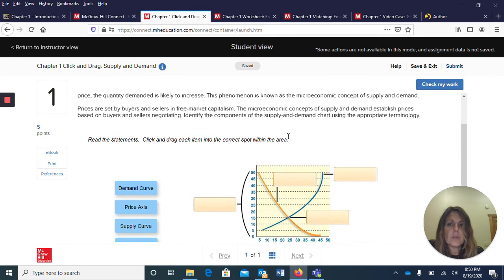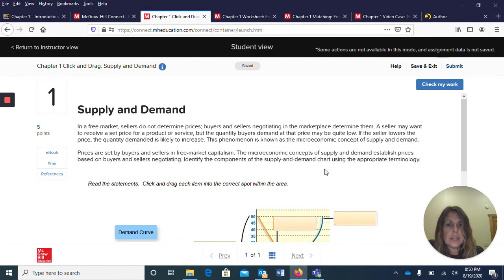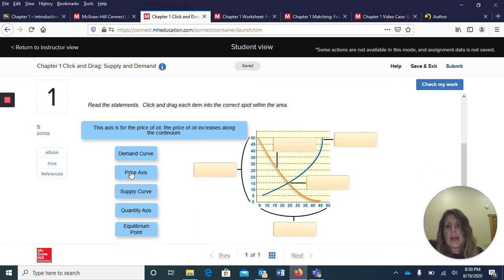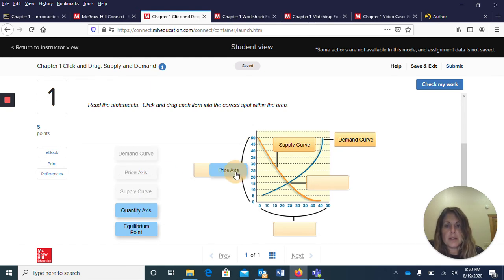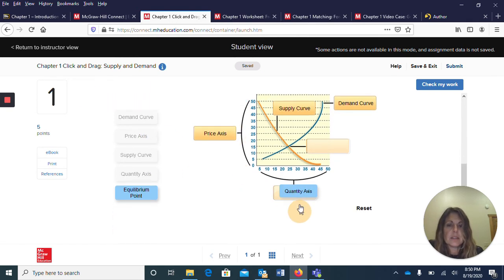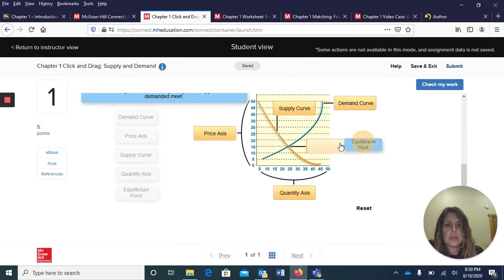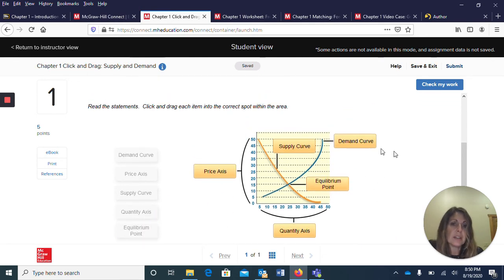Okay, so the click and drag, again, read. This one happens to be about supply and demand, a really important concept. Okay, so read through it, and then you're just going to drag the, in this case, the particular one to the right place on the graph. So it's wanting you to know which one's the price axis, quantity, the equilibrium point. So you're going to learn about that in your SmartBook.